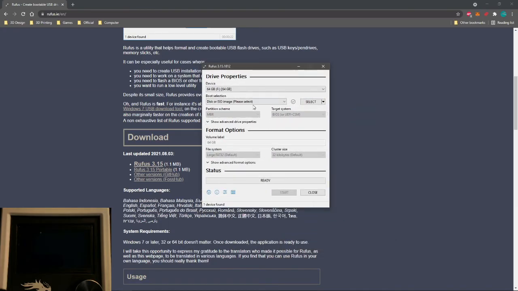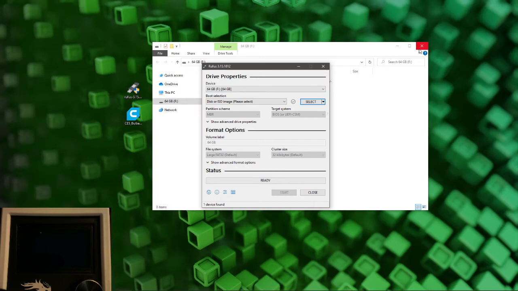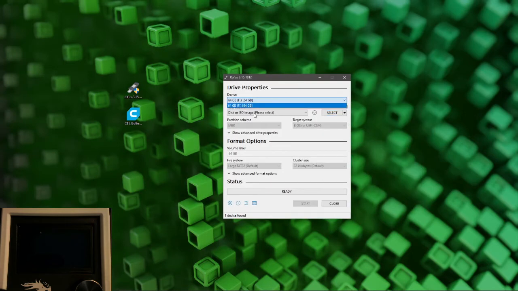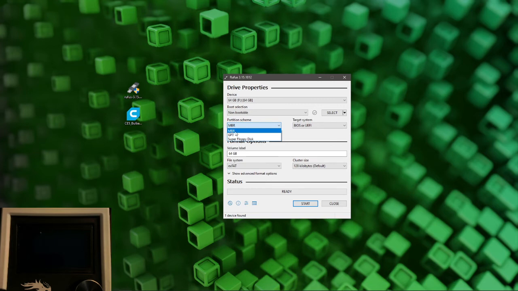Then you'll have your Rufus format settings. So what you want to do now is select your 64 gig SD card. Make sure you're selecting the SD card you want to format. You want to go to non-bootable and partition scheme MBR. This is fine, BIOS. So we have our 64 gig SD card, and what we want to make sure is that we're on the large FAT32 file system.